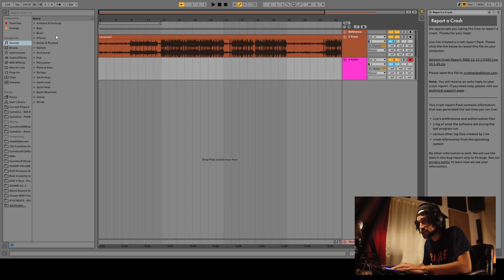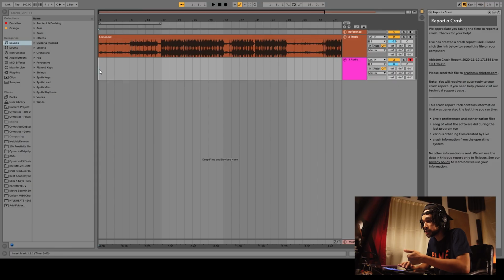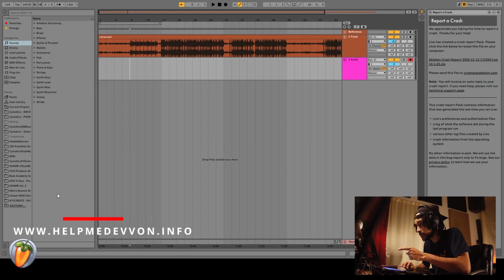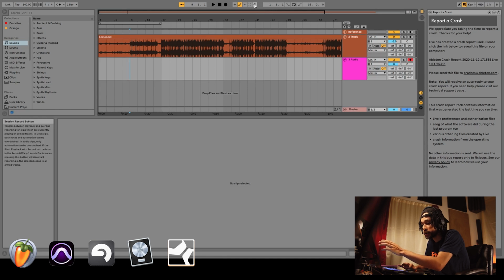And one more thing you can do is come back over here to options, and there's this option right here that says reduced latency when monitoring. You're going to want to click that and make sure the check mark is showing, just to give you that extra boost of reduced latency so that you have no delay at all during your recording process. So with all that done, with your track armed and everything, all you want to do is click where you would like to start, and then click this record button right here. You don't want to click this button, this clear record button.